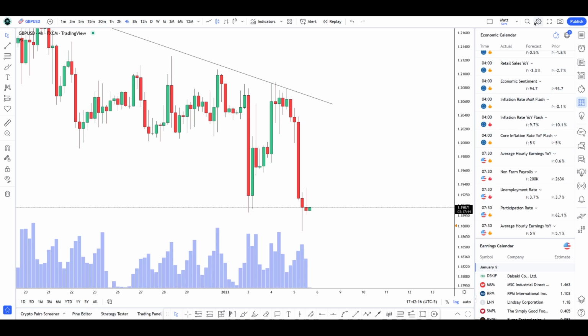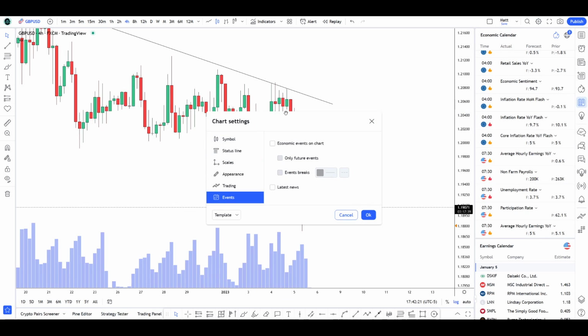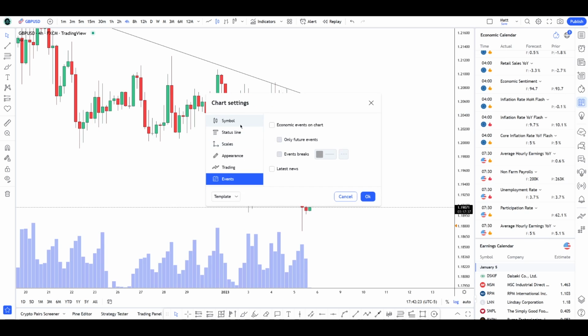Now, really quickly, if we go to the top over here where it says chart settings, I'll be going over all of this a bit later, but on the bottom here where it says events, this is where we could turn on these economic events.